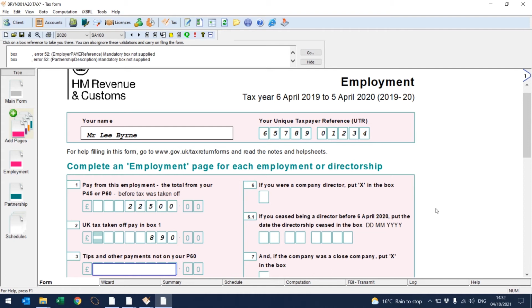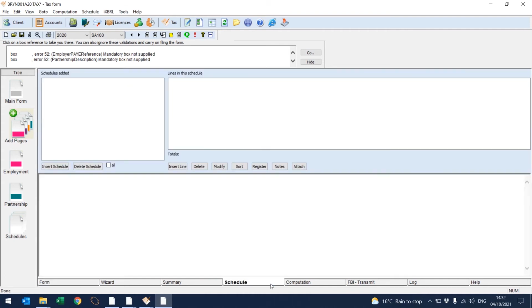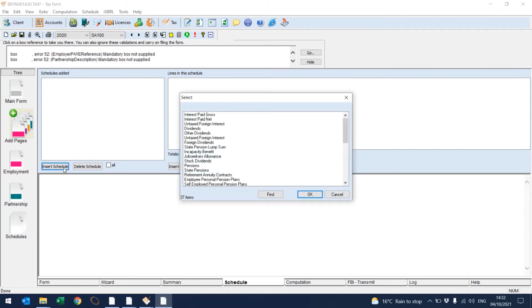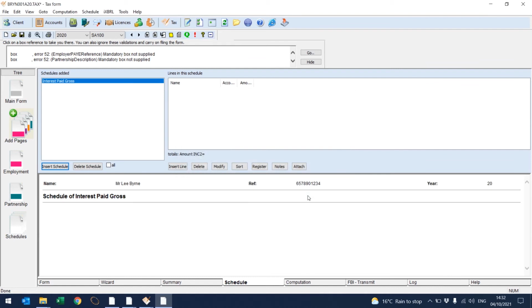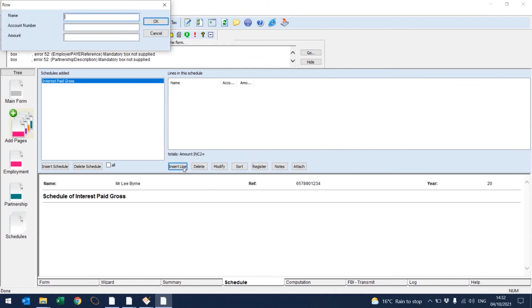You also have the ability to create schedules within the software. So if you click on the Schedule tab at the bottom of the screen and then click on Insert Schedule, these are a list of the available schedules. So the first one, for example, is Interest Paid Gross. If you highlight that and click OK and then click on Insert Line, you have the ability to enter a name, an account number, and the relevant amount.